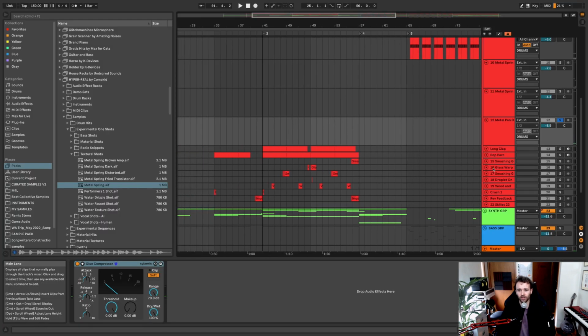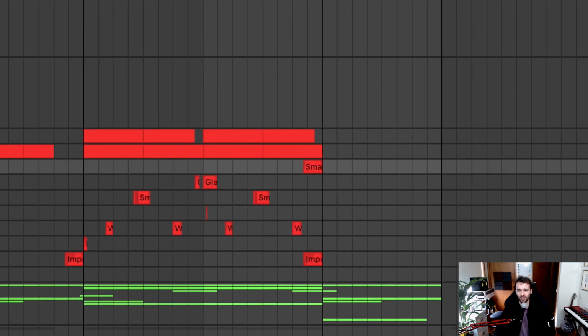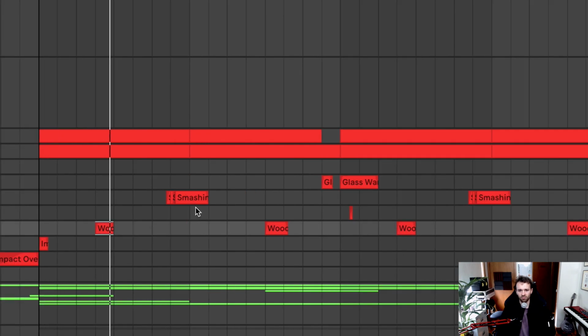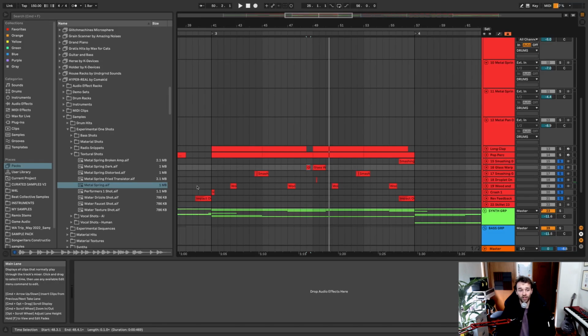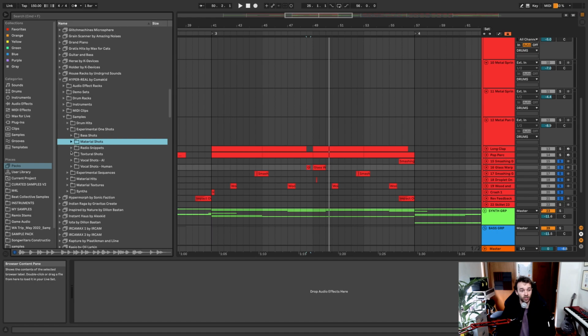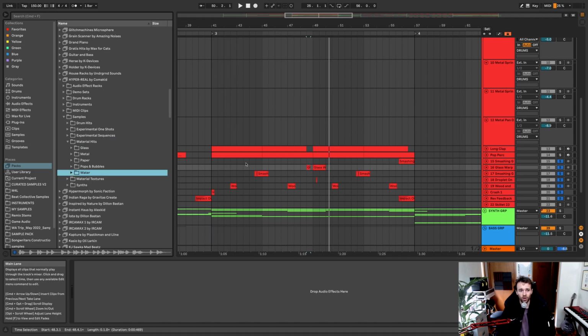And then throughout the verse, I've also got a whole bunch of other sounds in here too. All of these are just one-shots from things like this material shots section, this textural shots section, all these material hits sections inside of the pack as well, which just open up so many opportunities for some really creative stuff here.